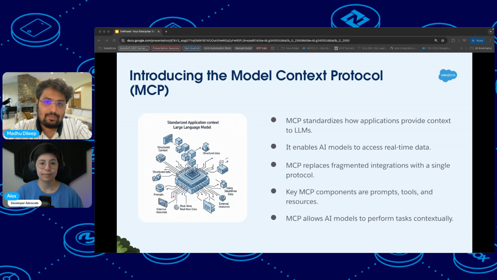MCP is an open protocol which standardizes how applications provide context to your LLMs. When you say MCP, we can think of it as a USB, where you can connect your different applications, or different AI or API applications, and make sure they all communicate in a common standard way. Now we can consider this between REST and MCP. Both are stateless protocols, and both enable standardized and decoupled communication. We'll try to understand more differences in the coming slides.